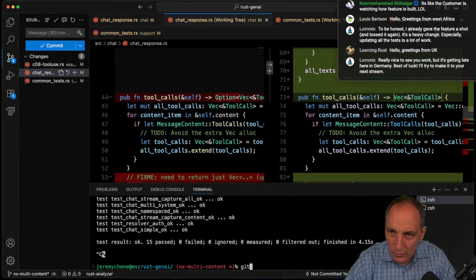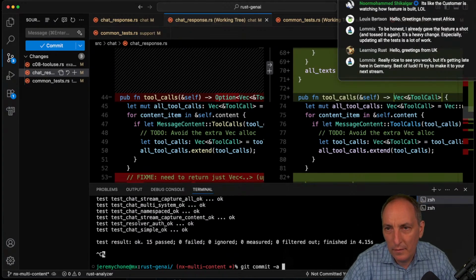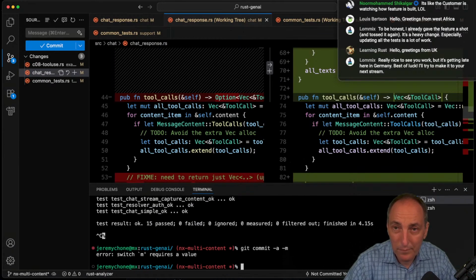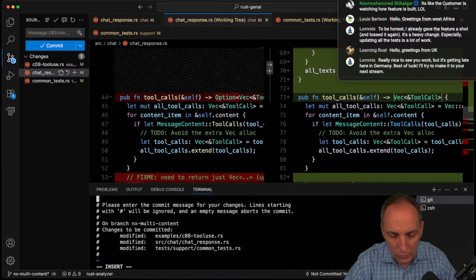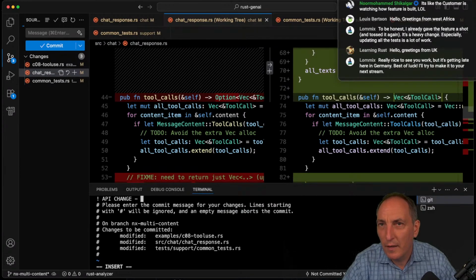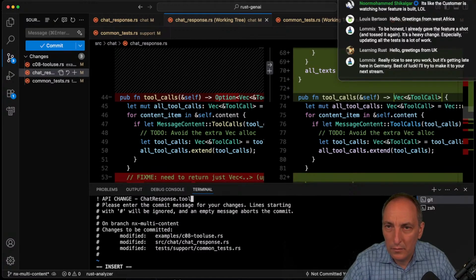So again, I'm going to do a git commit -a -m. No, a like that. And I'm going to have two. The first one here is API change. And we are in the chat response into calls. Now return Vec. We cannot put Vec, I think. They don't like it sometimes in the into call. So that is make sure.